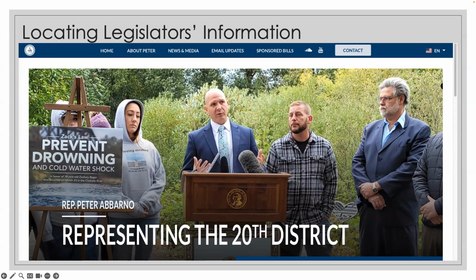Through this directory, you can click on the home page button, and that will take you to their legislative website. Each member of the legislature has a website. There you can learn additional information about that member. You can access their biography and get some information about them as an individual, as well as news and media information, and really any information that that particular legislator wants to put on their website and share with their constituents.